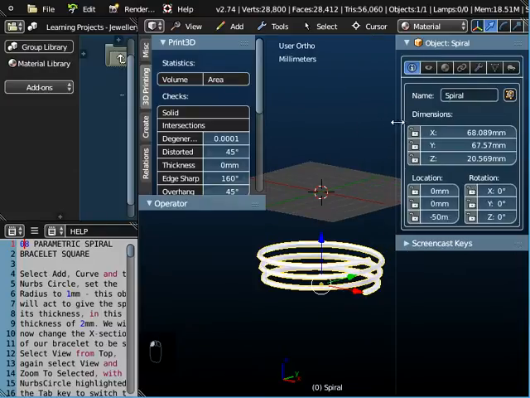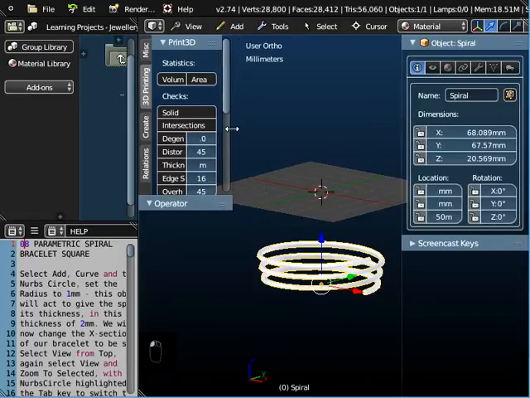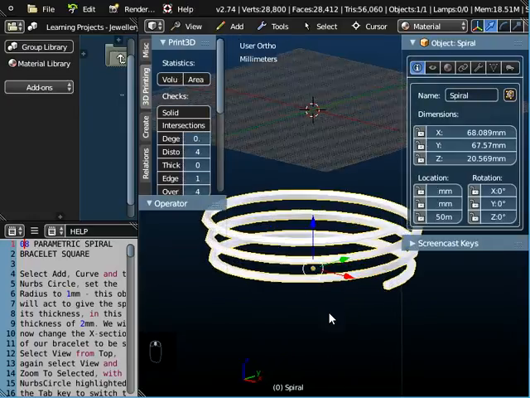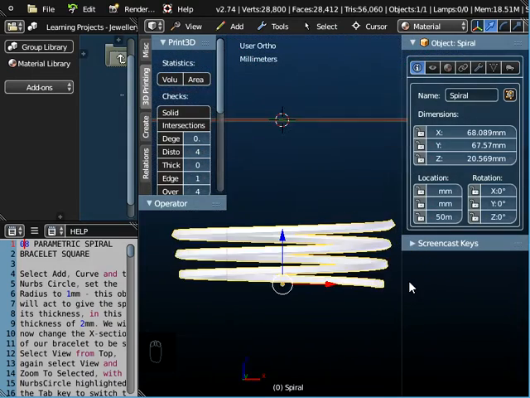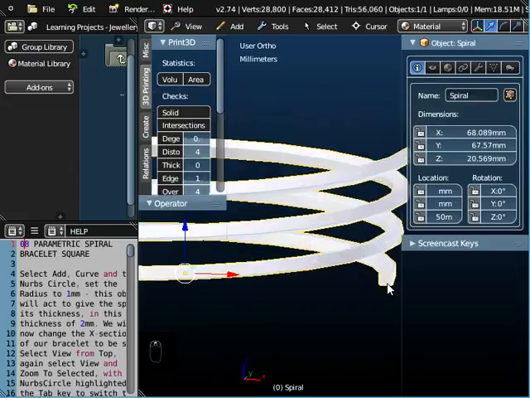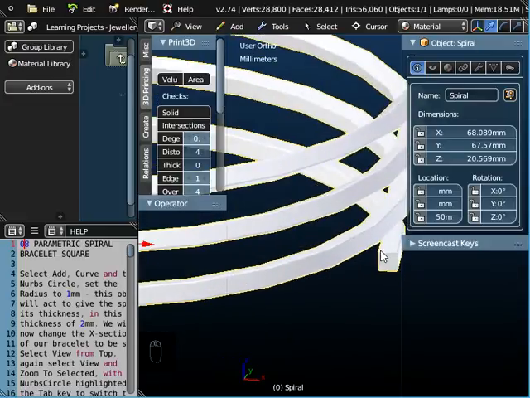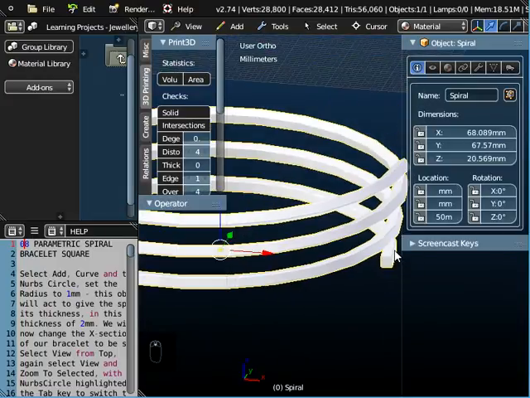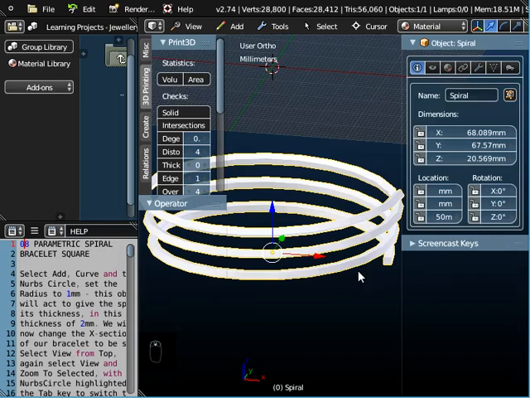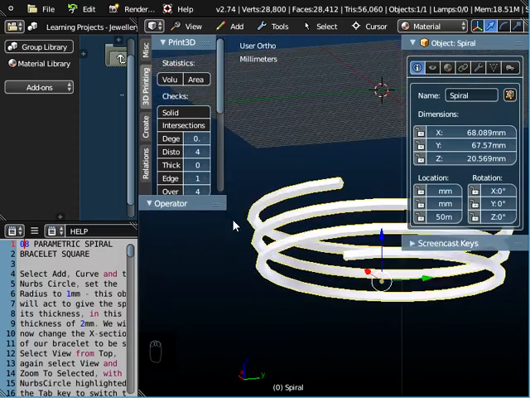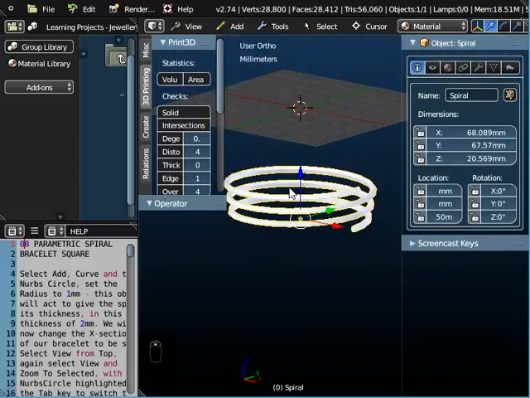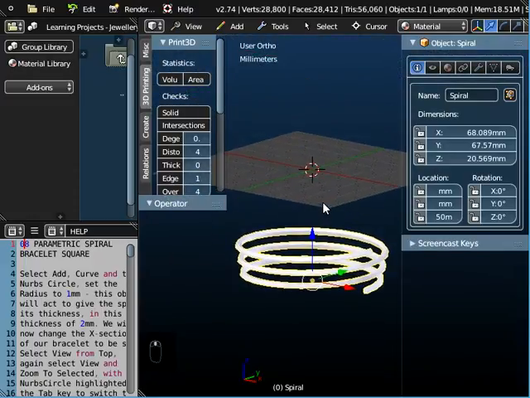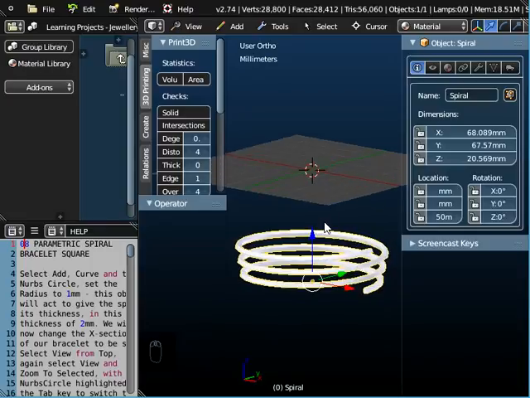And I'm just going to shut this window down a little bit, and also this one, and zoom in so you can see the bracelet that we're creating in this lesson. And in particular, if we zoom right in on the shape of the cross section here, you'll see it's more or less a square shape. And as you can see, it spirals around 3 times. So this is the object that we're going to recreate in today's lesson. A parametric spiral bracelet with a square cross section.